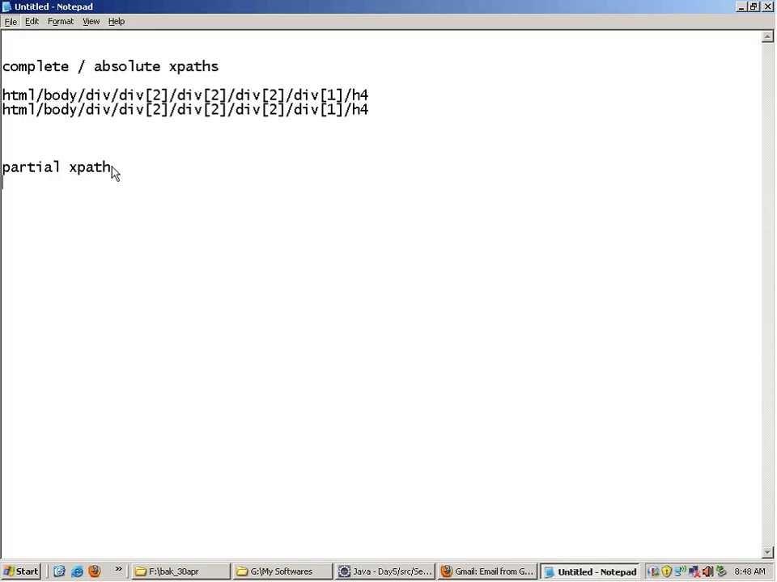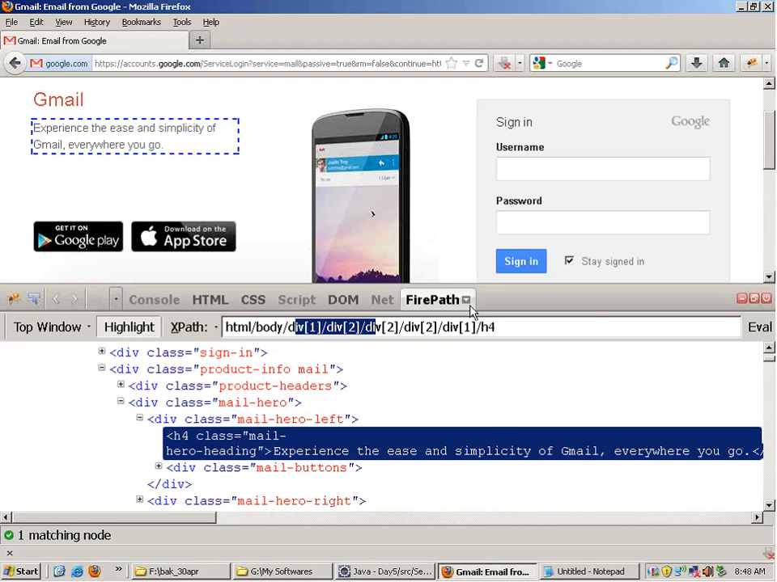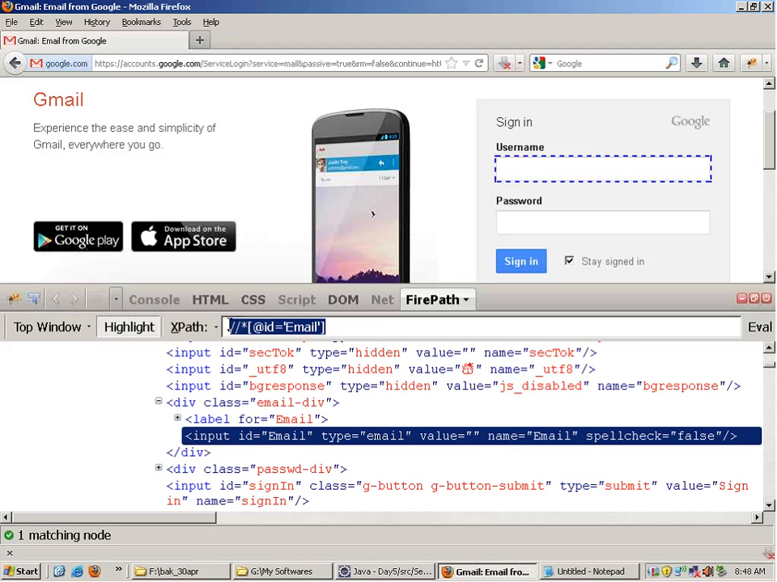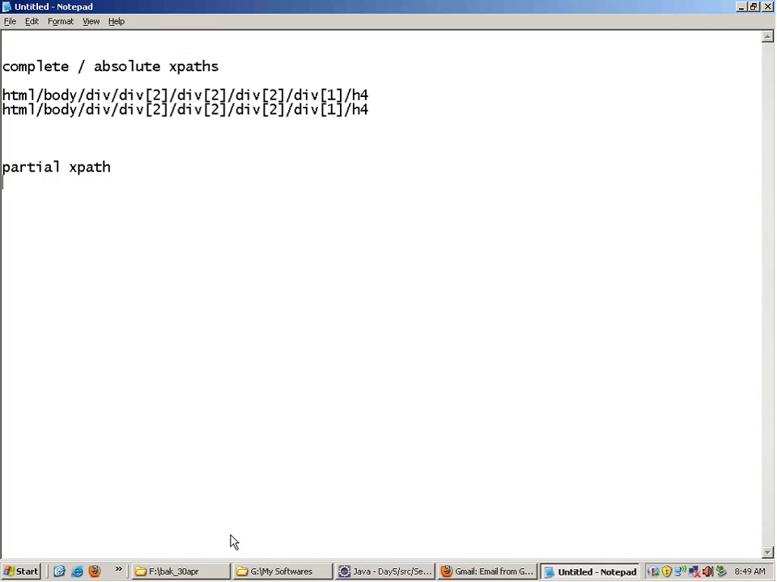Partial XPath can again be retrieved from Firepath. You uncheck this option, generate absolute XPath, and then suppose I check the XPath of the username field, I get an XPath like this. Don't copy this initial dot, please ignore this initial dot. And you get this partial XPath.